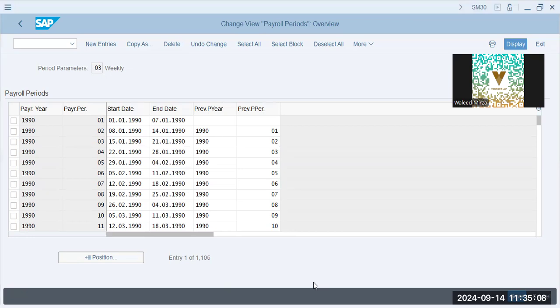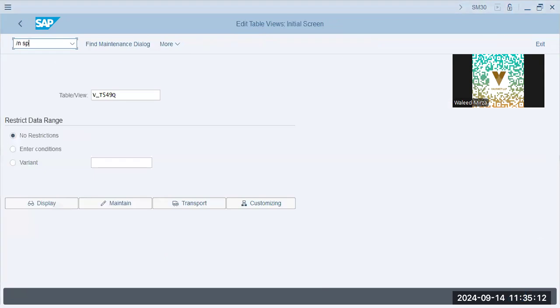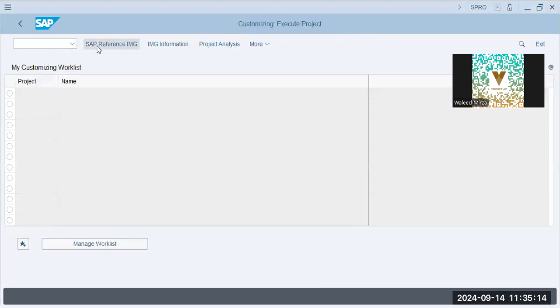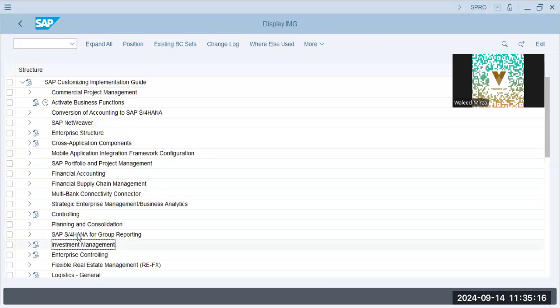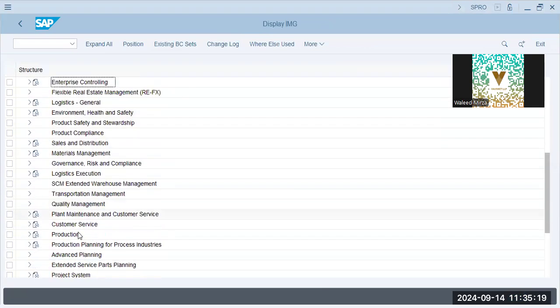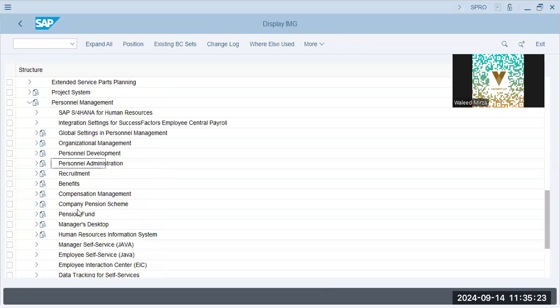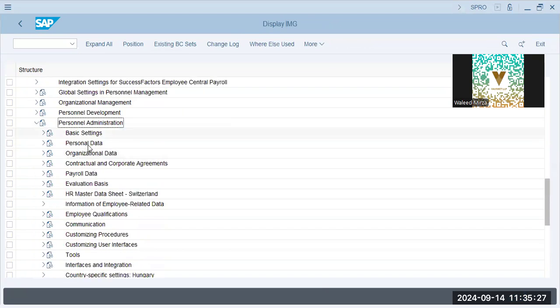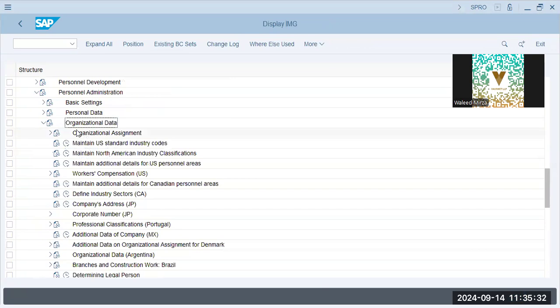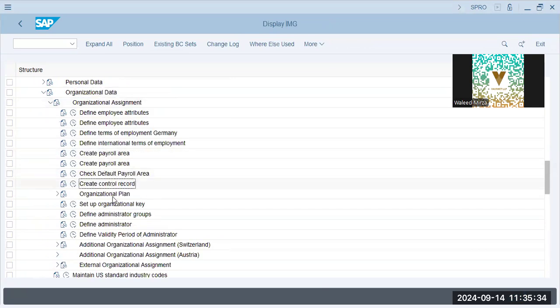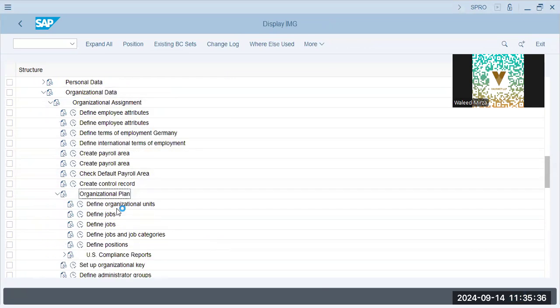And same for the monthly as well. We'll be following that. Okay. Now, personnel management, personnel administration, organizational data, assignment, control record, plan, define organizational units.